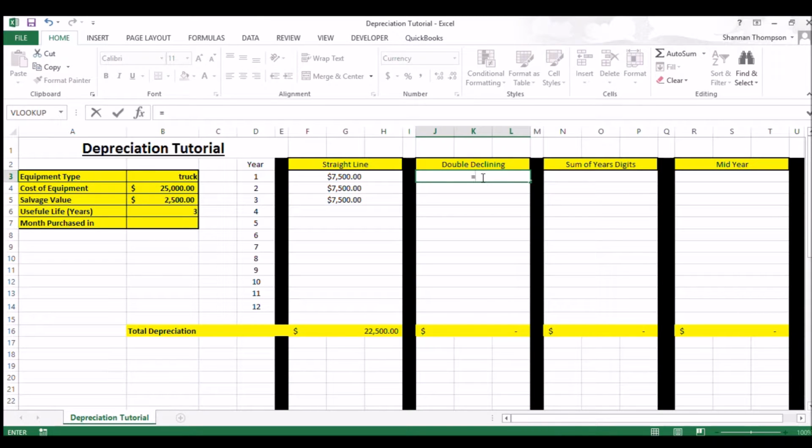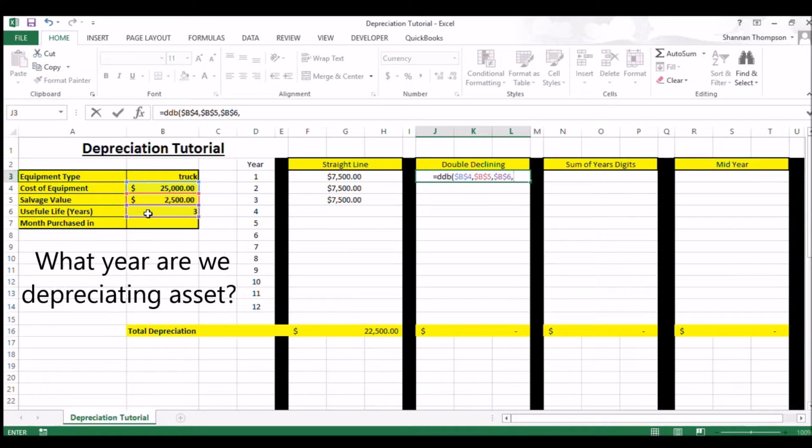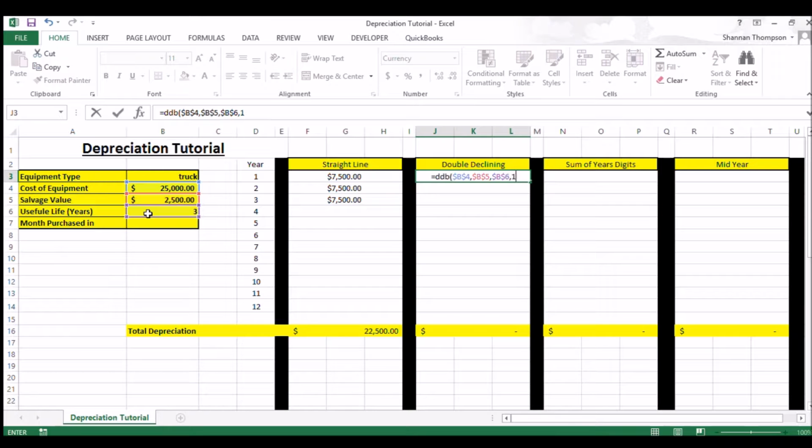The abbreviation for double declining is going to be DDB. Go ahead, do your parentheses, and of course your first three are going to be your cost, which is our $25,000, your salvage value next, which is $2,500 for us, and then your useful life, which is 3 years. But then there's going to be one part where it says period, and the period essentially is just saying what year you are depreciating this amount for. So of course in our case for year 1, we're going to put 1 as our period, and then that's what we're going to get for our first year.